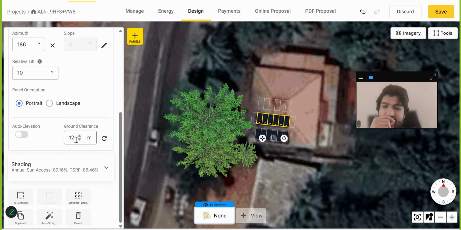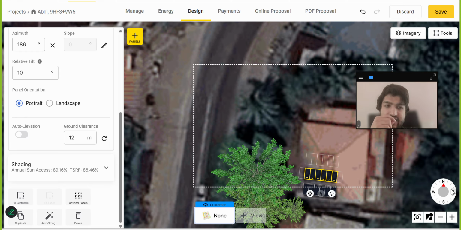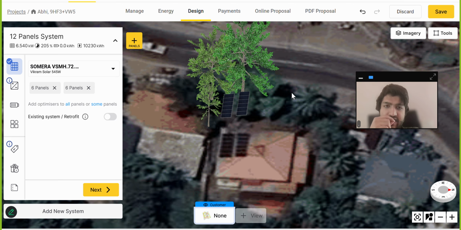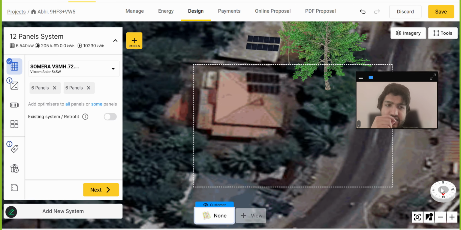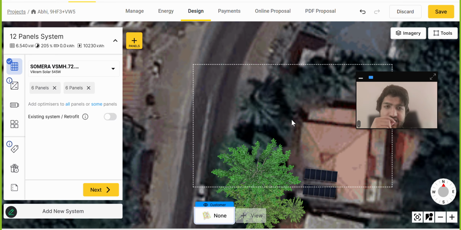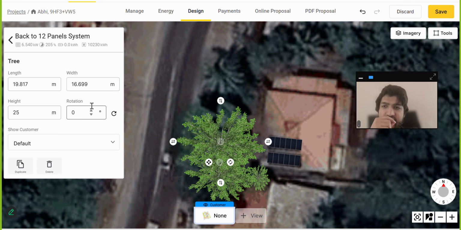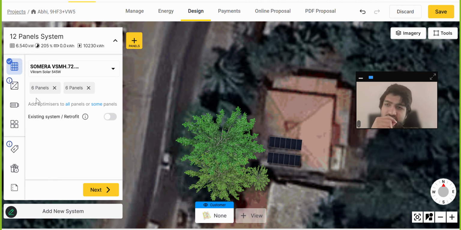Ground clearance is basically the elevation from the ground surface that you can see here in the 3D. That is the elevation from the ground surface that you have to set for your solar panel. You set the tree height basically to whatever is the real life tree height situation.